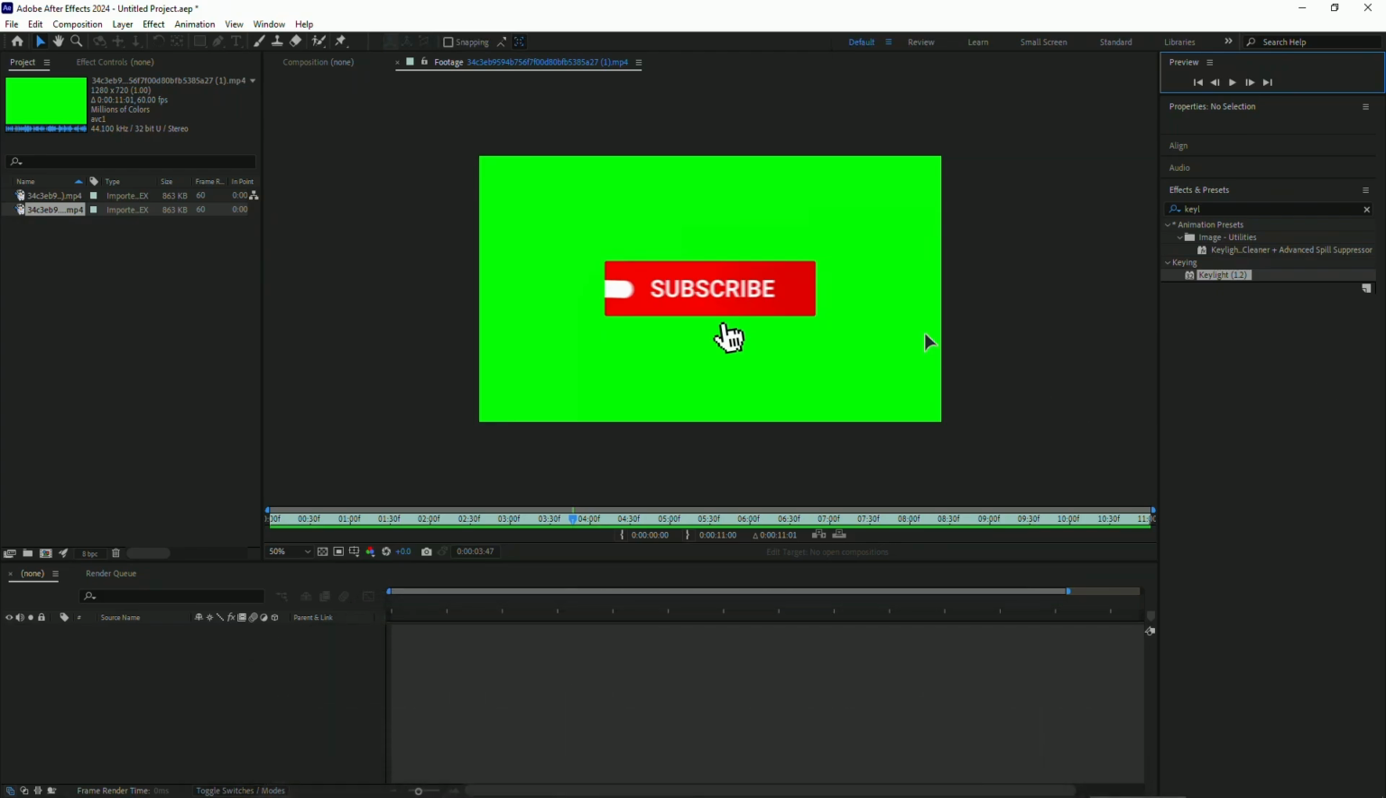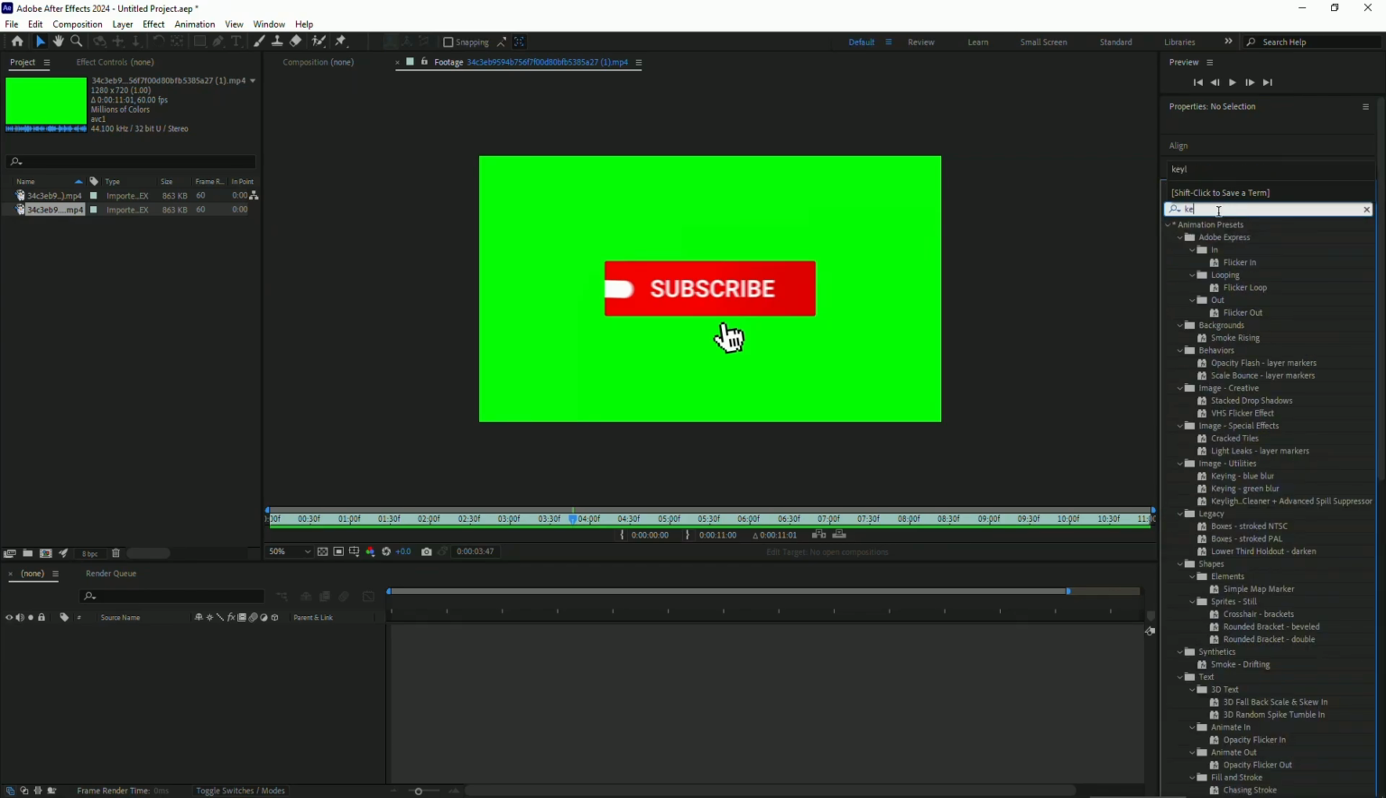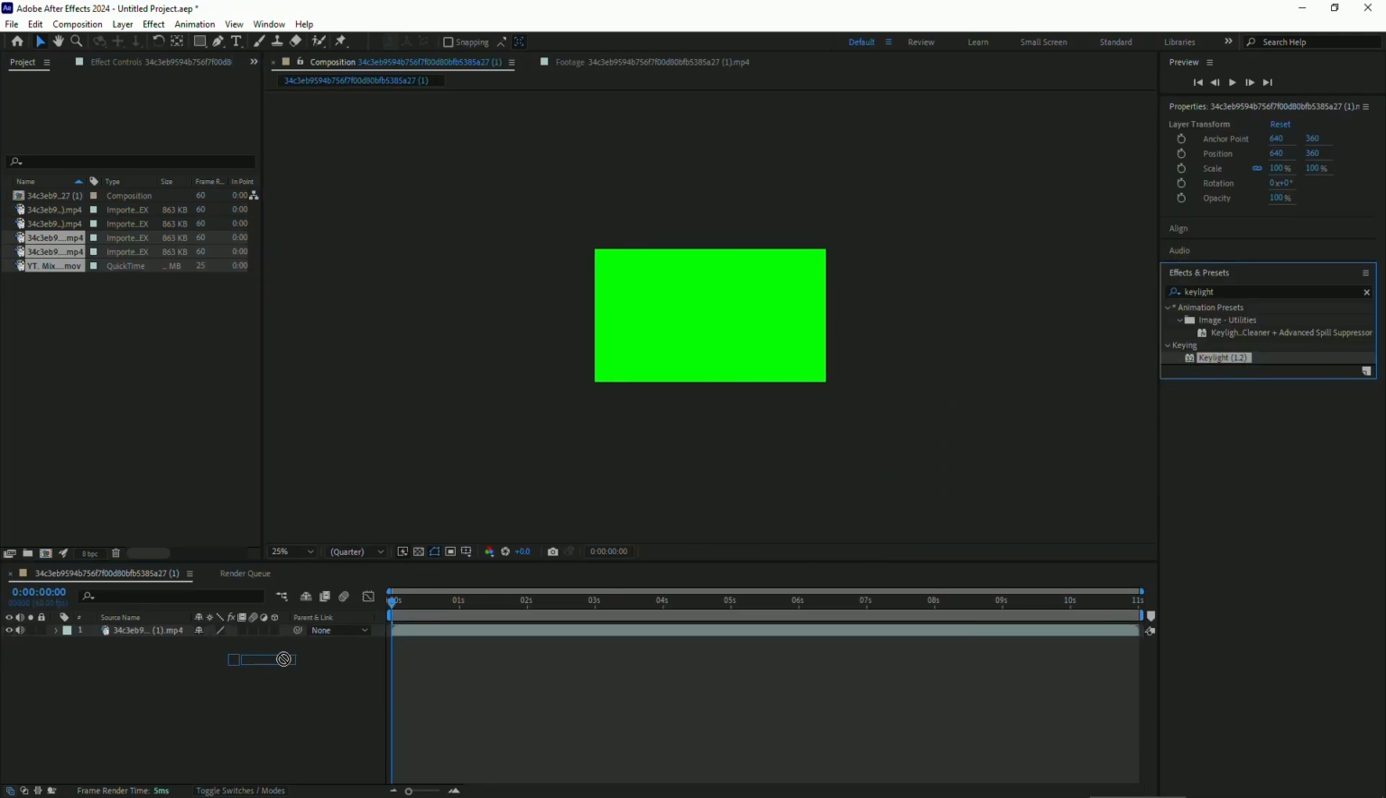So first of all, you need to go ahead and open up your effects and presets. Then you need to type in key light. So let me delete it. Key light. So you need this setting. Alright, now drag this thing onto the video that has a green screen.